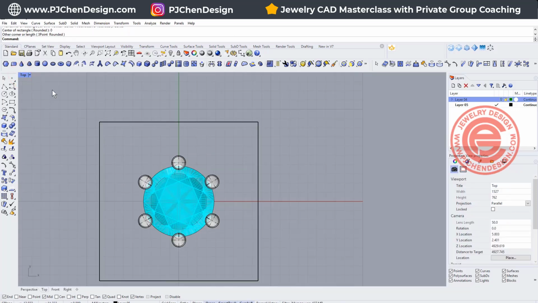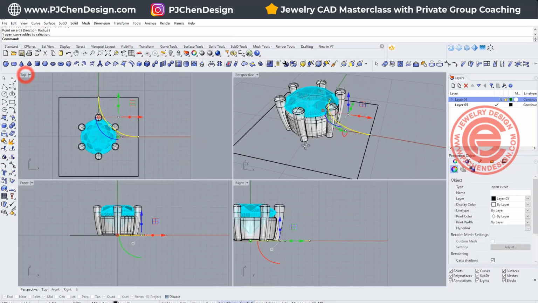The second thing is I want to draw an arc. This arc is going to snap from the midpoint to the midpoint, something slightly bent, maybe like this. Okay, so this is the curve we want to work on.